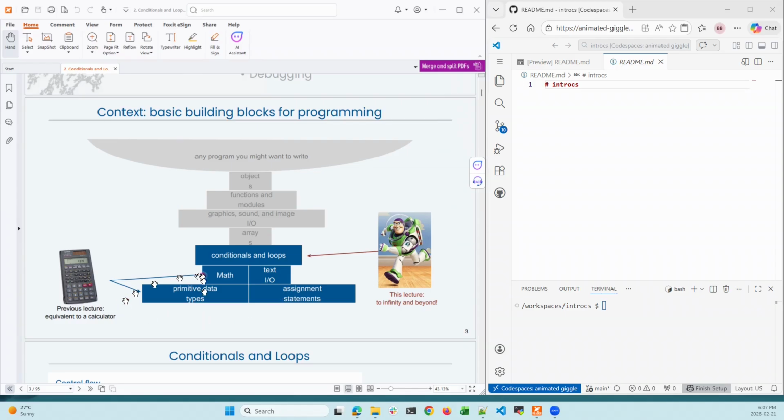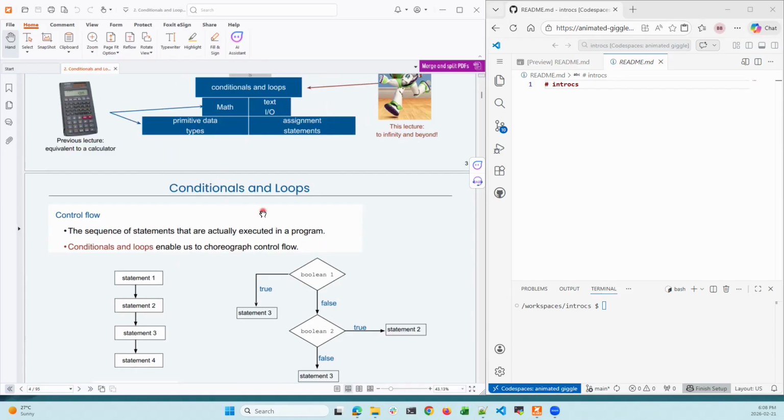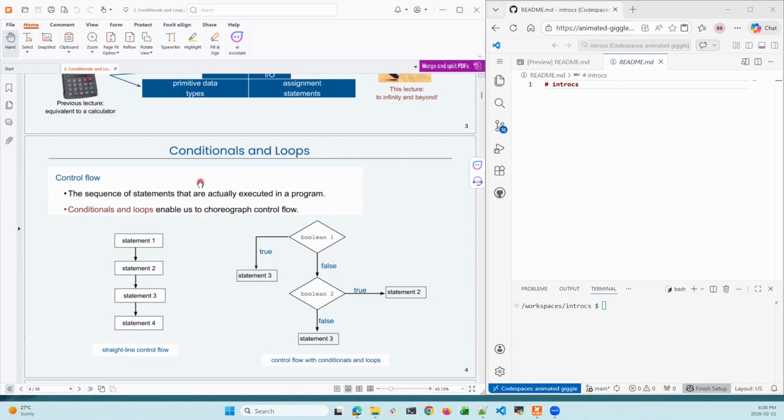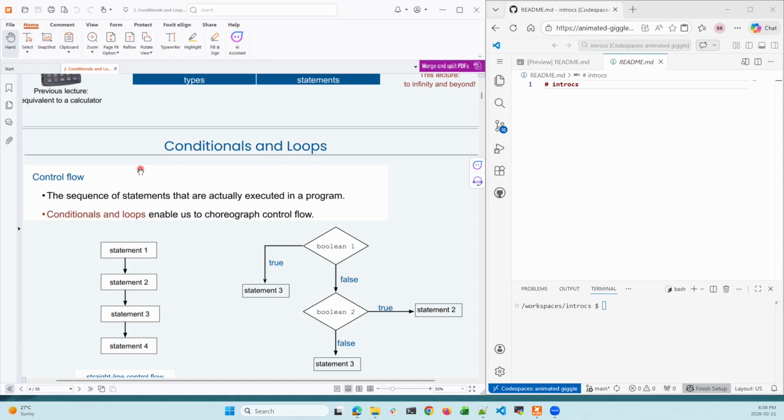Well, we have done primitive data types. We've done assignments, x equals y and x equals 1, assignments and statements, z equals x plus y, for example. We've done some math equations. We play around with text and inputs and IO. The next level for our building blocks for programming is conditionals and loops. So conditionals and loops, the control flow, very important part of programming.